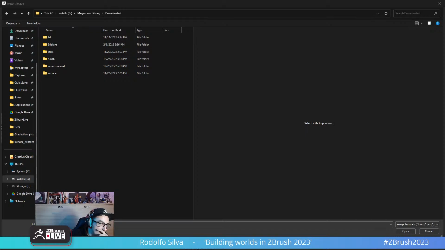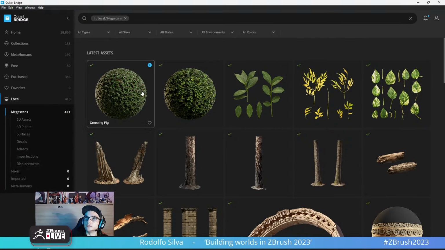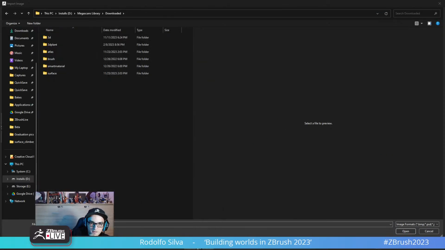So I have this little surface over here. Purchased, where is it? Local, there it is. So these two are the ones that I downloaded. These two over here. Yeah, Megascans. So I'm using the Quixel Bridge, which is basically your hub to get these assets, right? So I got one of these and brought them in.